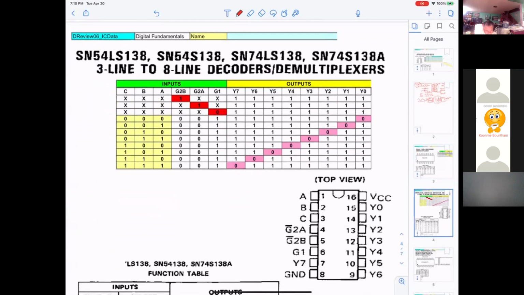138. Same thing. Only thing is, if you're looking in here, the input, they have 3 inputs A, B, C. And A, B, C automatically give the 8 combinations right here. Okay, now G2B, pin number 1, 1, 1, and 0. What does that mean? Pin 1 will be disabled if you're looking at this one.